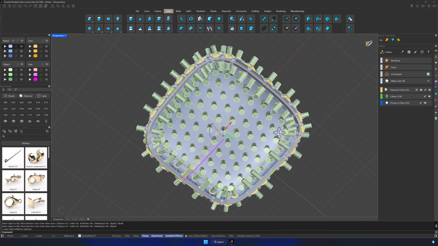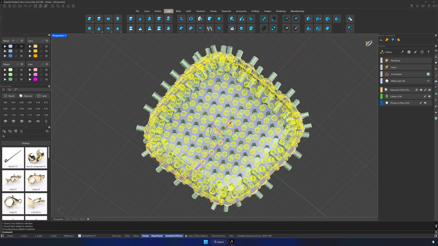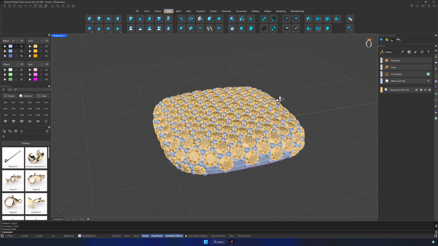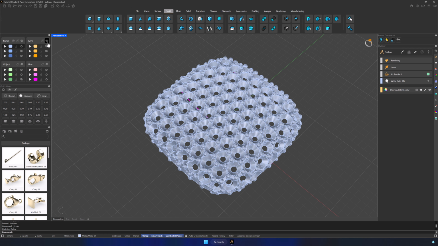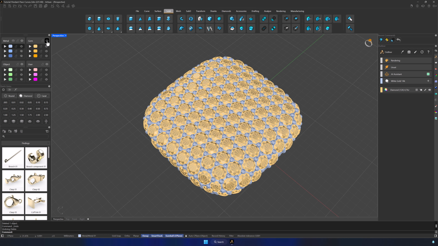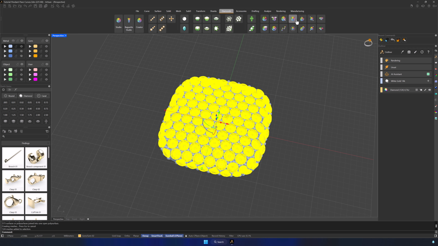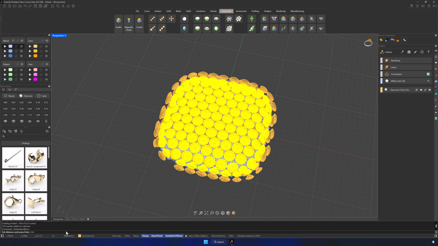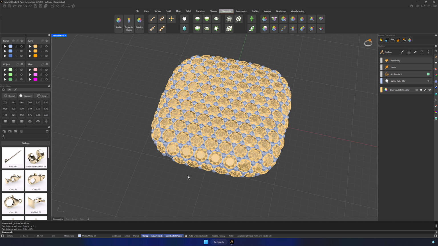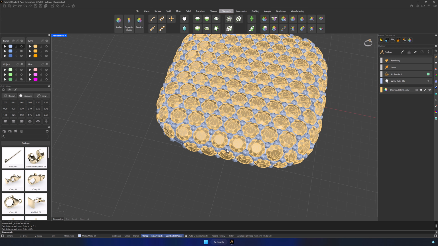Since we didn't delete the original surface, we'll move it to another layer and hide it. In the Solid tab, use the Boolean difference command to subtract the prongs from the solid. Select the solid and press Enter, then select the cutters and press Enter. Now the solid is properly cut. Tip: for a more realistic render, select the gems and in the Diamonds tab, use the Gem Move command. Type 0.1 in the command bar to slightly lift all gems, creating a subtle shadow effect.